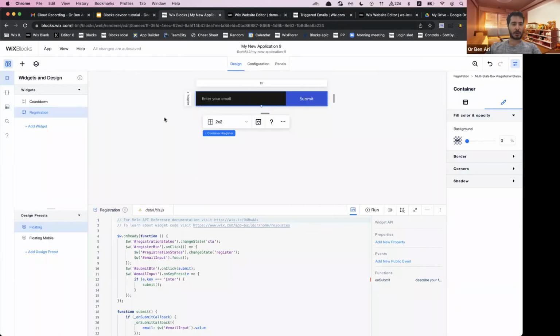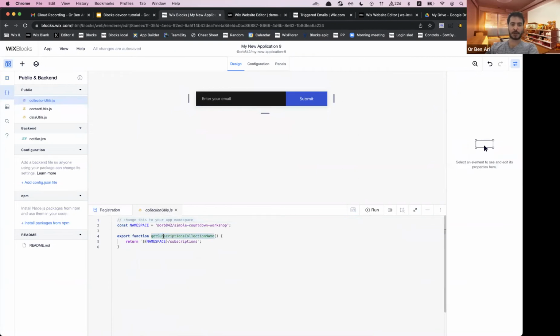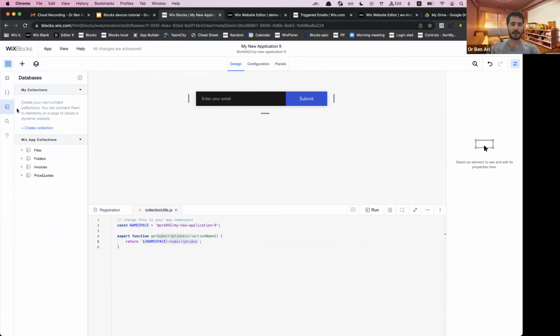But before we create it, I want to update something in my app. I have created another utility function called get subscriptions collection name. We just need to provide it with our application's namespace. And then it will return the fully qualified ID of our collection inside of our application, which is our namespace/subscriptions. So let's go ahead and create our data collection.